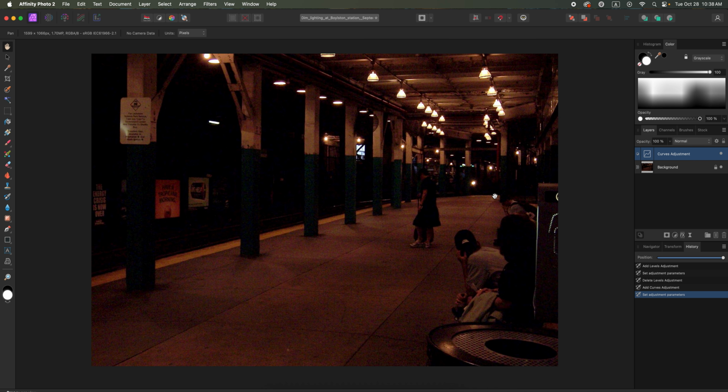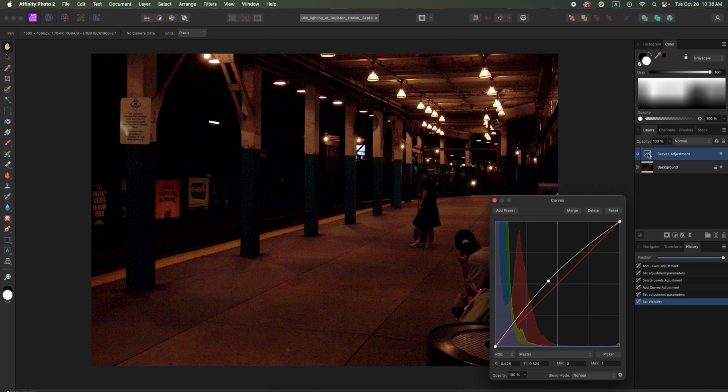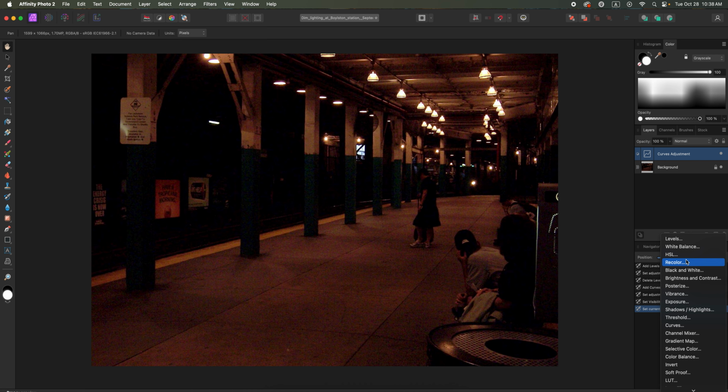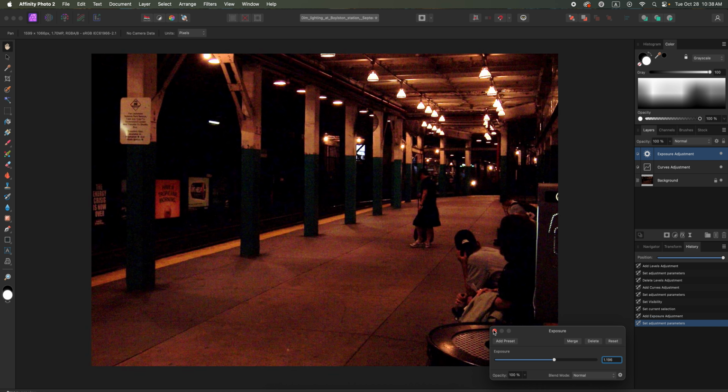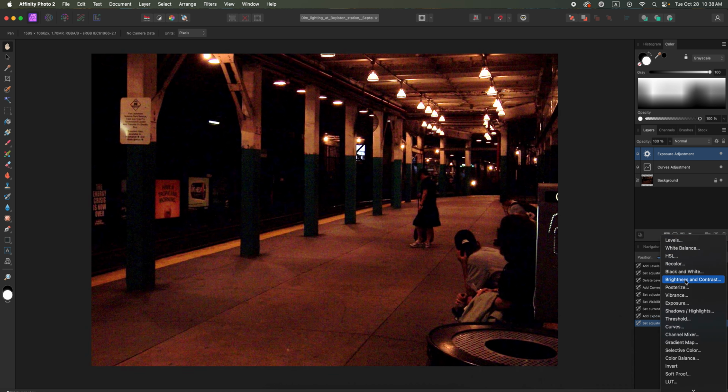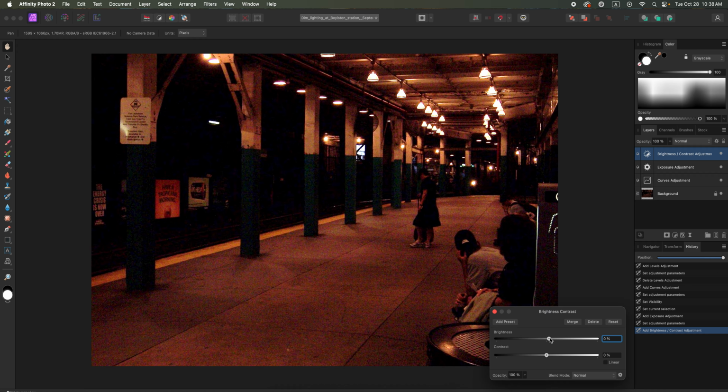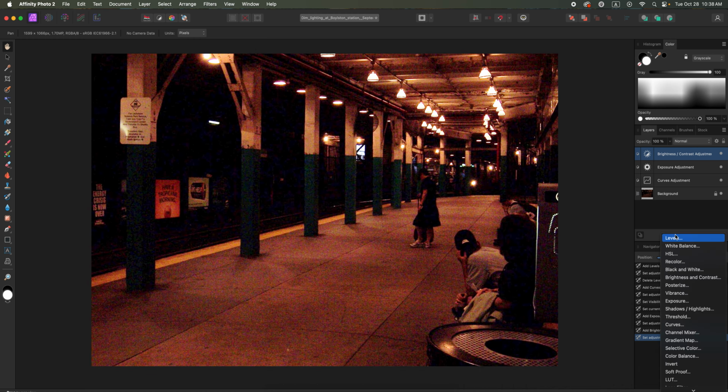And so then I can close out. The great thing about the adjustment layers is I can toggle off the visibility so I can see my change. And I can click on the icon to get back into the setting at any time. If I go back into the adjustment layer menu, you'll notice that we have a lot of the same settings. So I can change the exposure of my image. I can adjust the brightness and the contrast. All sorts of things I can change.